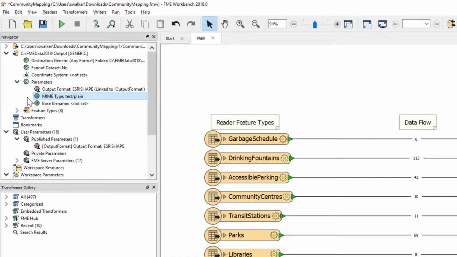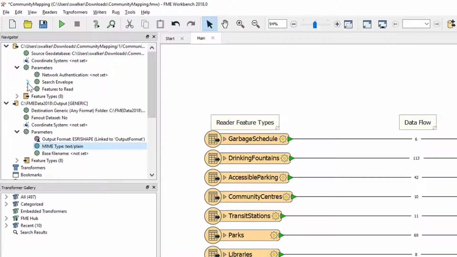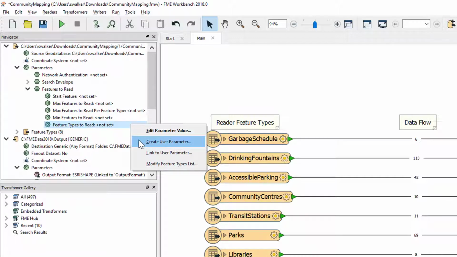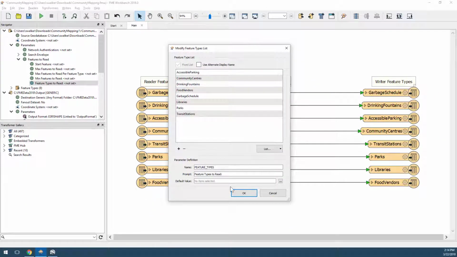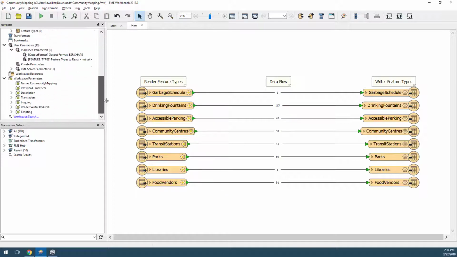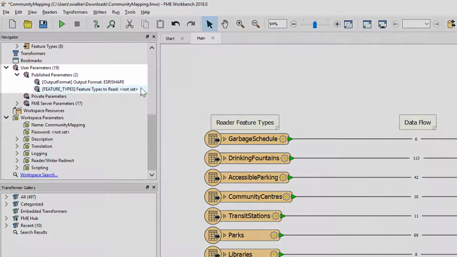One more thing. We'll set up the workspace so the user gets to choose which layers they want to request. It's actually quite simple. Expand the Reader, Parameters, Features to Read. This parameter lets the user decide which feature types to process when the workspace is run. Right-click on Feature Types to Read and select Create User Parameter. We'll go with the defaults for the definition, so click OK. Confirm the new parameter appears under Published Parameters.